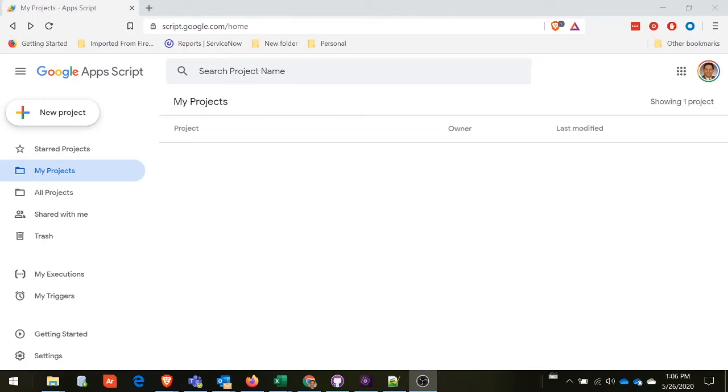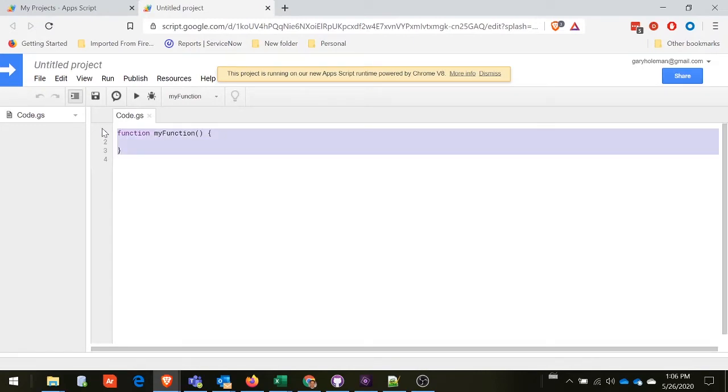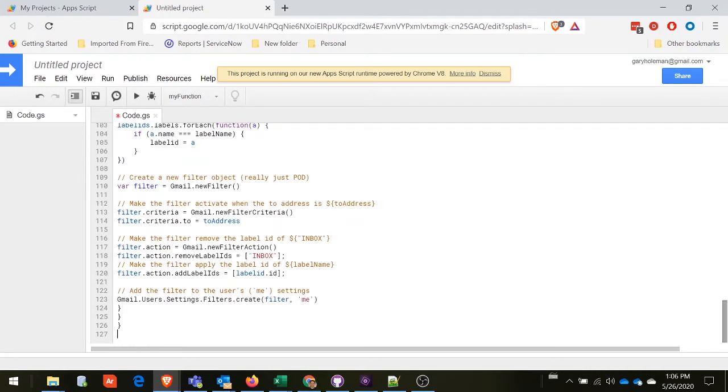For those of you who aren't familiar with Google Apps Script, I'm going to show you how to install my script. So you'll go to script.google.com, log in with your Google account, and then you're going to want to create a new project. When you create a new project, it gives you a stub of code. You'll replace that stub of code with my code.